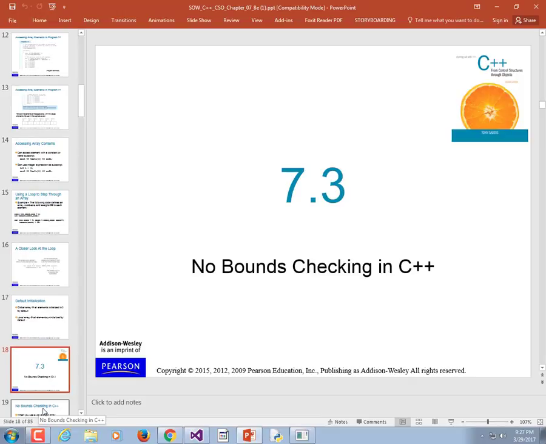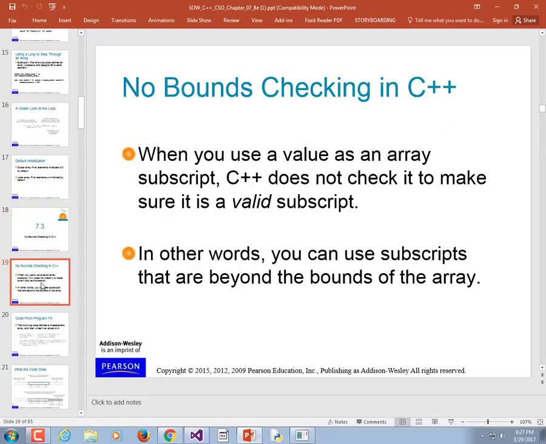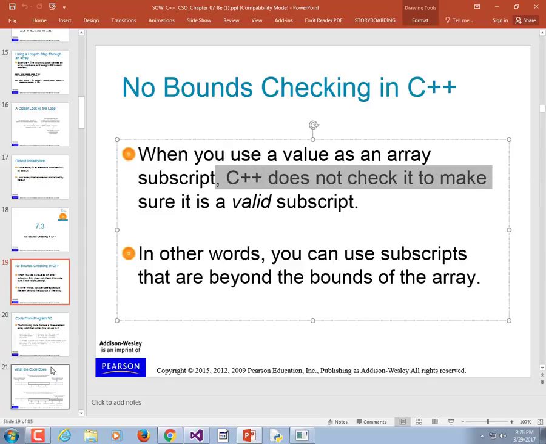So no bounds checking means that C is happy to let you check, we had heights. Valid values were 0, 1, 2, and 3. You could try to print out heights 4 or heights 4,000 or 4 million or whatever. And C++ is not going to stop you, even if it causes your program to crash. So C++ does not check to make sure it is a valid subscript. If you're using a string class, since it's a class and not a raw data type like the array, I bet it does.